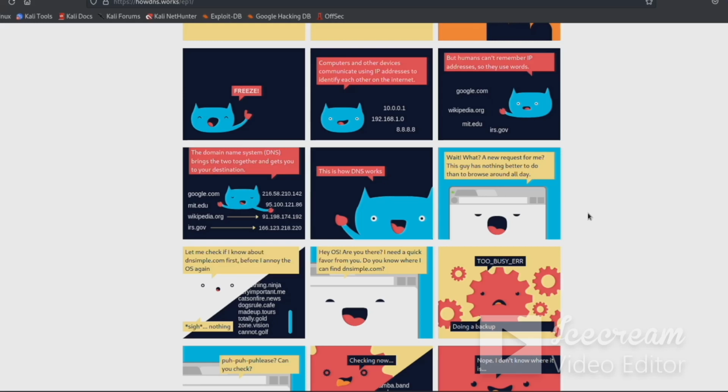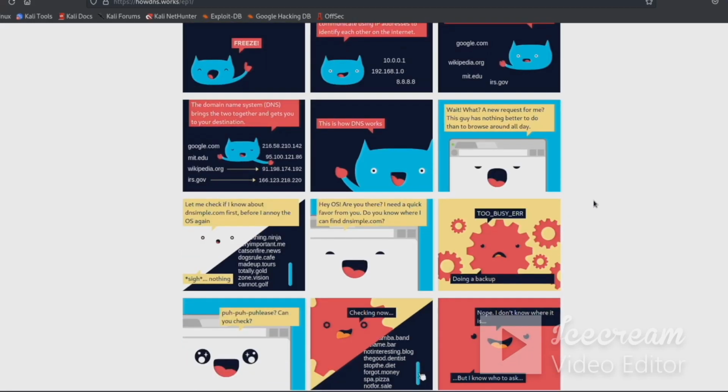So the first place it goes when you type in a web address is the web browser, to see if it's stored in the cache.